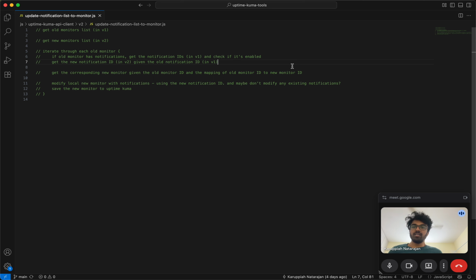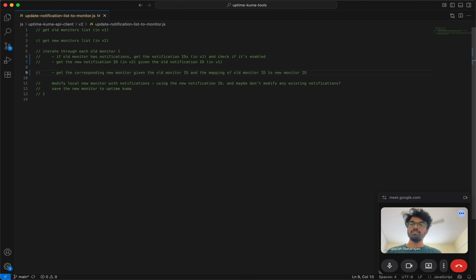Hello folks, so I'm back. So the idea was to iterate through the old monitors, get the notification IDs in V1, and check if it's enabled. Next, this is one step, this is another step, and then next get the new notification ID in V2 given the old notification ID in V1, and get the corresponding new monitor given the old monitor ID, and the mapping of old monitor ID to new monitor ID.